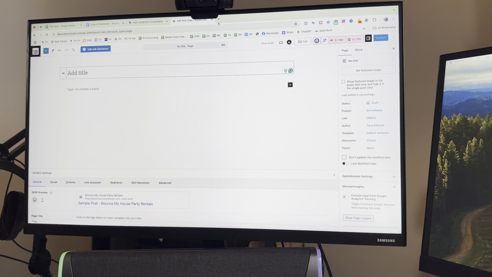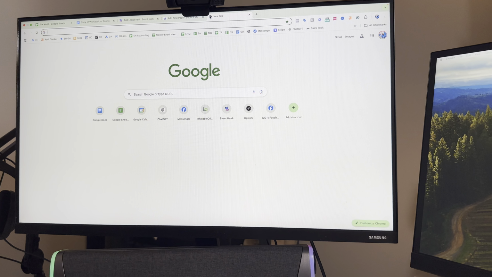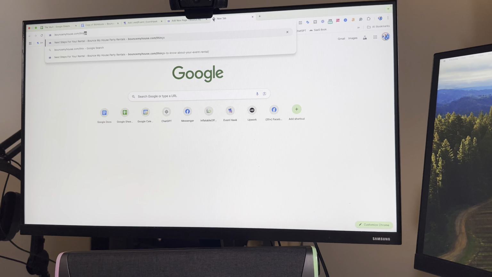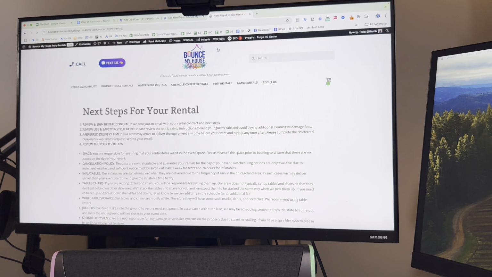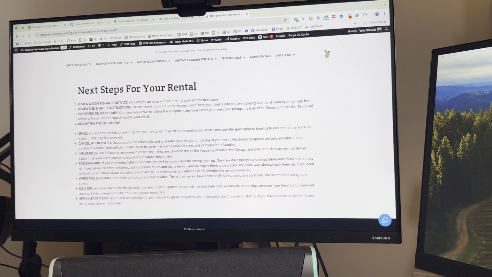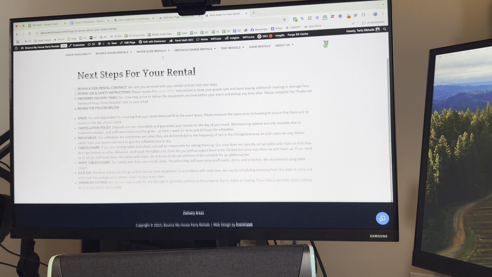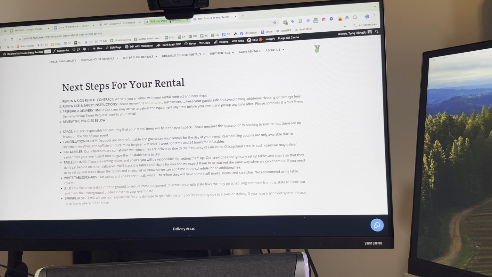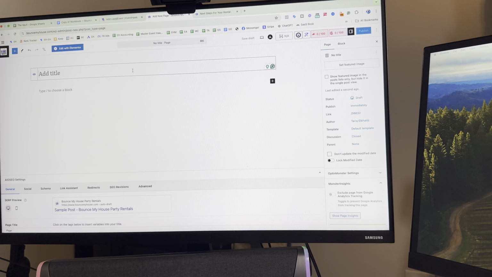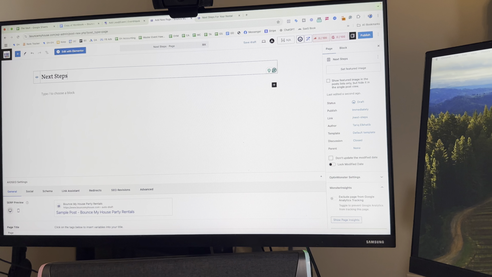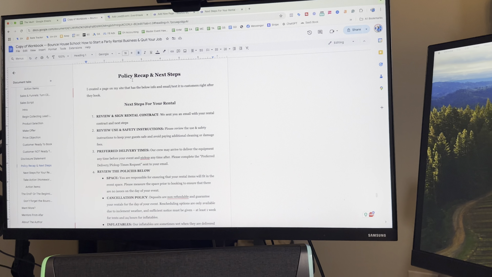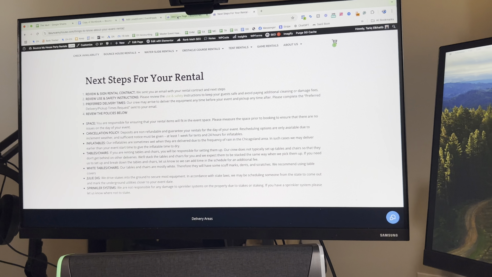All right, so here's what mine looks like. Right, so mine is called things to know about your event rental. You can just call it next steps. Okay, so these are the next steps, our policies and stuff like that. I'm sure you can come up with a better name. What do I call it here? Policy recap, booking recap could be a good one.